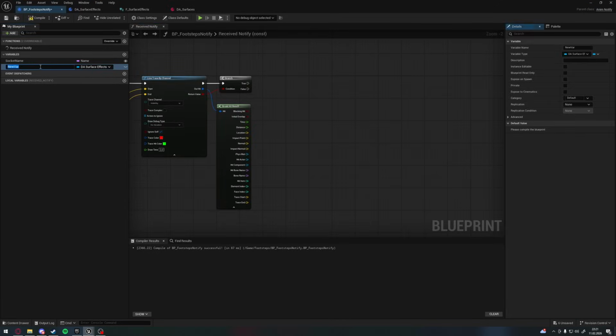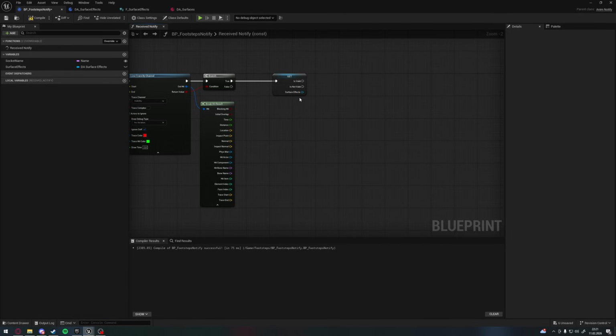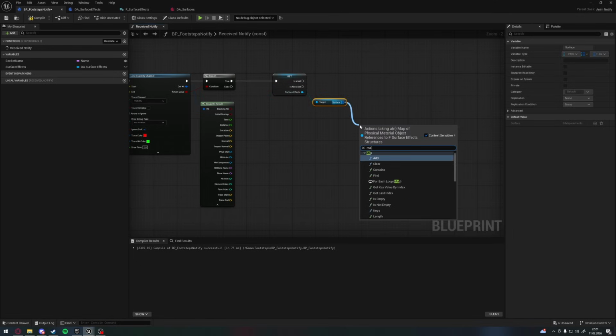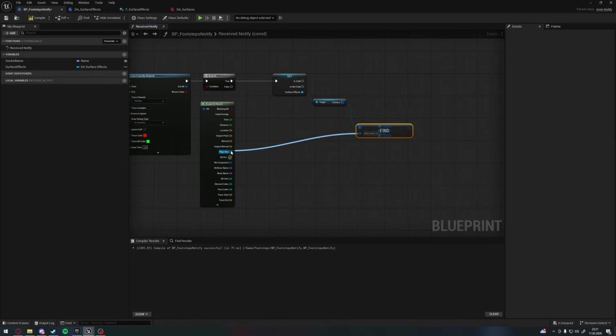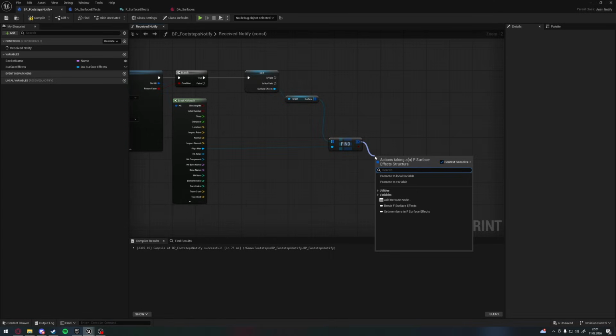In our blueprint notify, add a new variable of the BP data asset type that we just created, compile it, and set it to our data object. Now let's get this value. We can convert it to a validated get, so it won't do anything if the value didn't load. Get our surface map from it and use it with the Find function. The key is our physical material from the hit result. Break the function.